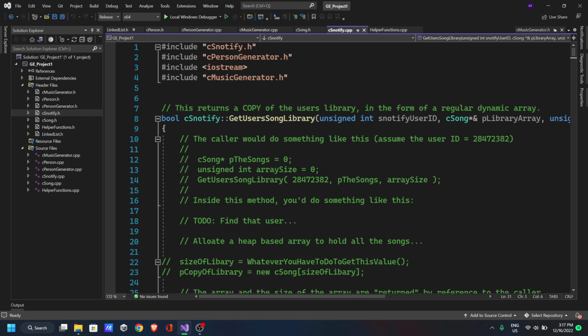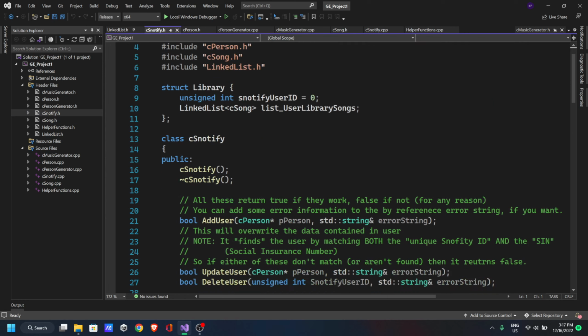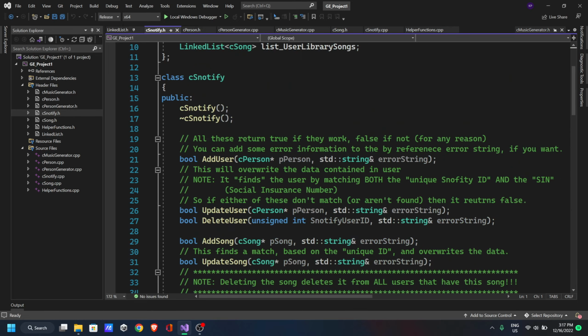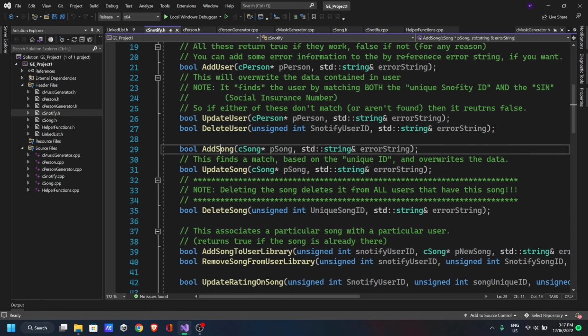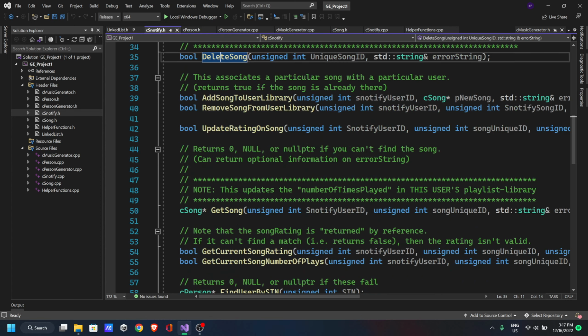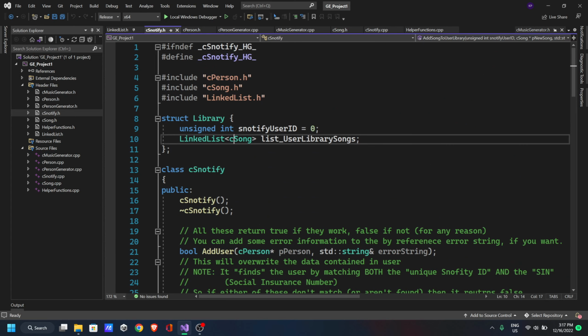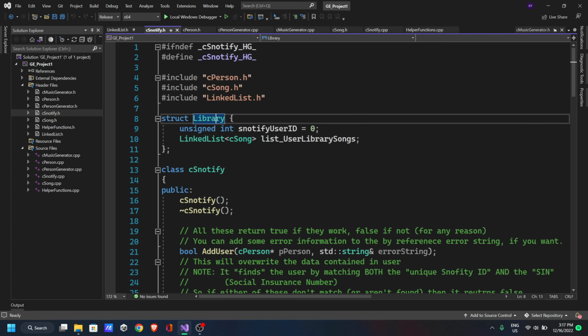Now our main app file, that is Snotify. Let's look at the header file first. So we have these functions: add user, update and delete user, add song, update song, delete song, add song to user library. A user will have one library that is like a playlist, and it will store a number of C songs. So here's the library struct.